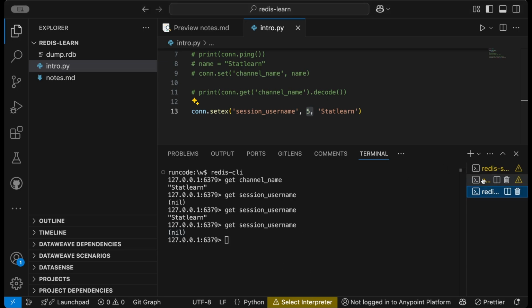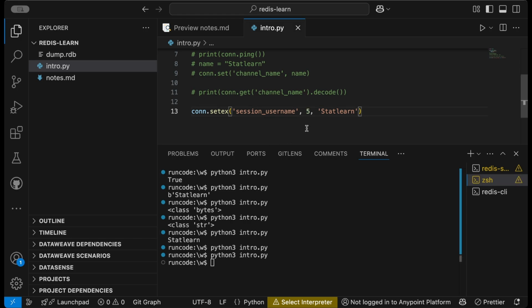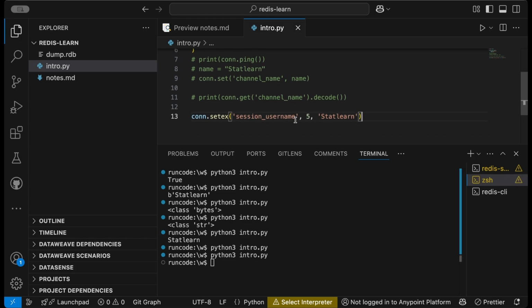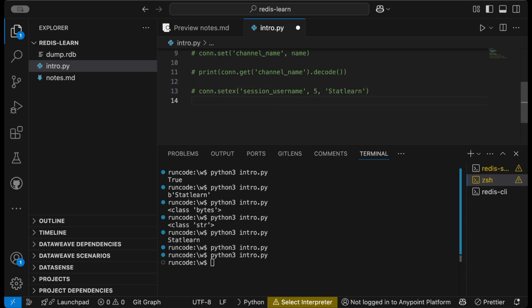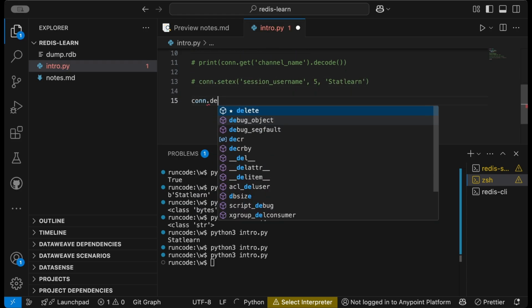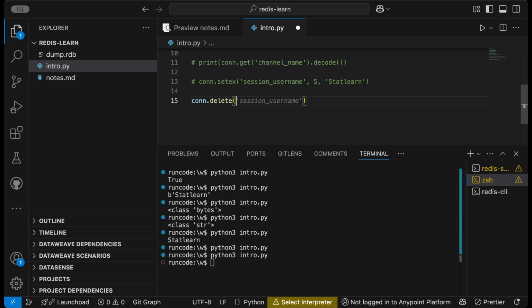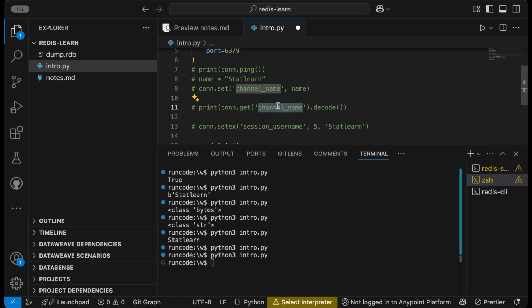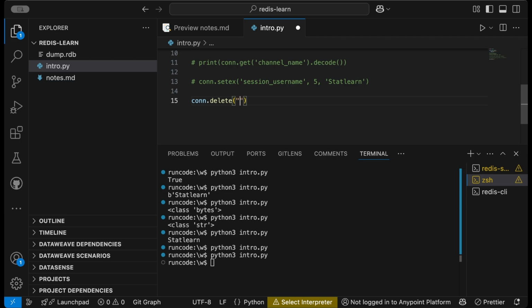The next concept is, what if you want to delete your data manually? That is, you do not have some expiration but you want to delete some data. For that, you can directly run a command con.delete, and in this one, you can enter the name of the key. Since we have created a key with the name channel name, we can delete that key by passing the key name in the delete method.